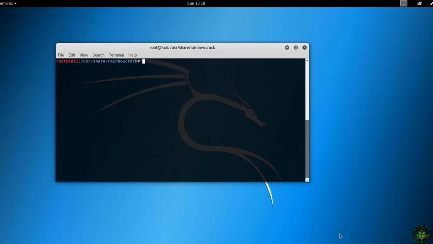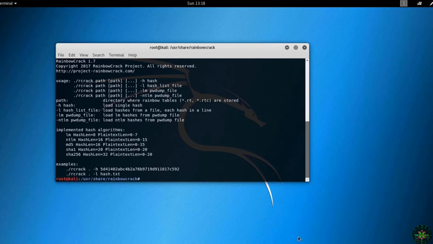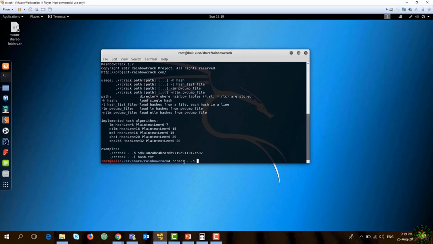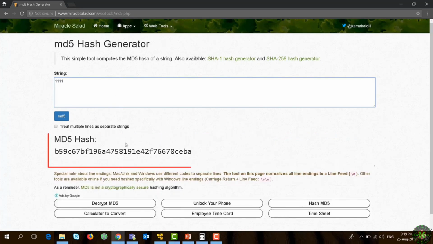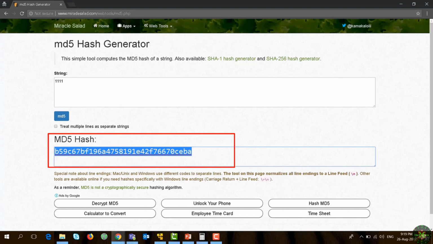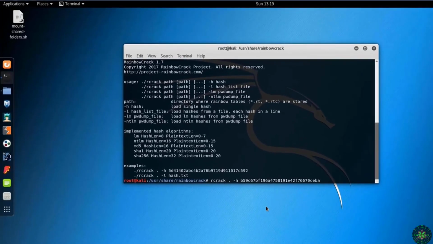After we have generated the rainbow table and sorted it, now it's time to crack a hash using this method. So we will use the command rcrack. You can see here the syntax, which is very easy. Just write rcrack, then use dot to refer to the rainbow tables found in the current directory, then provide the -h argument and provide a hash. For this purpose, we will go here to an online MD5 hash generator and just select any string like this one. Just copy the hash here, then paste it and hit enter.